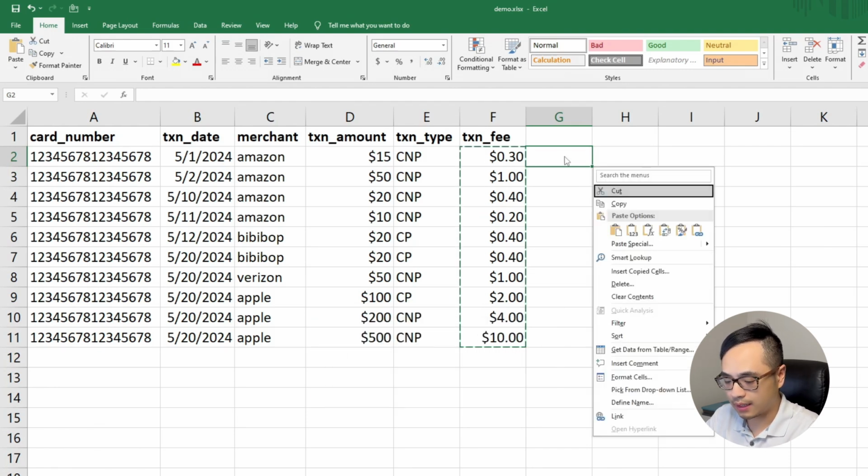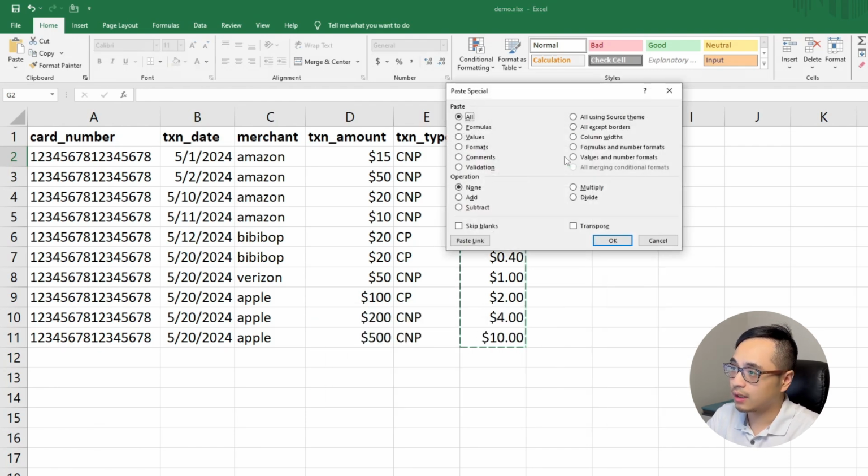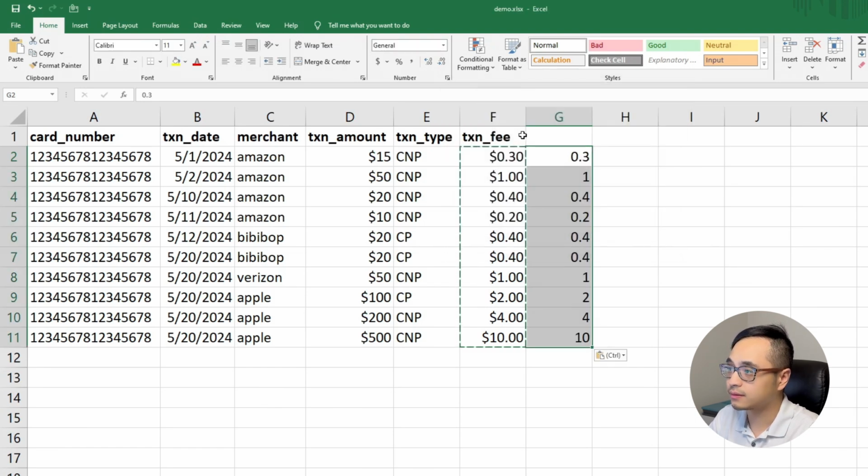And then hit S twice. It will bring up the same paste special window. And here, let's do paste special as values. We can use down arrow, hit it twice, and then hit enter.